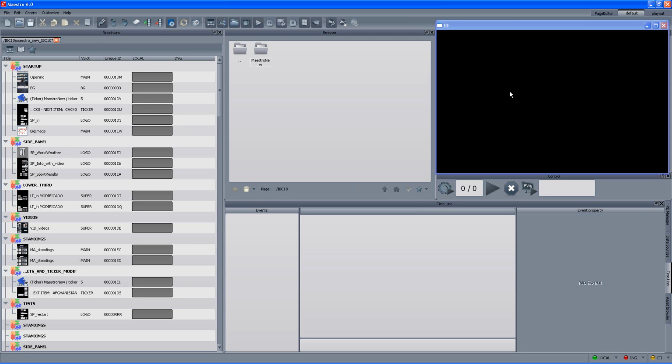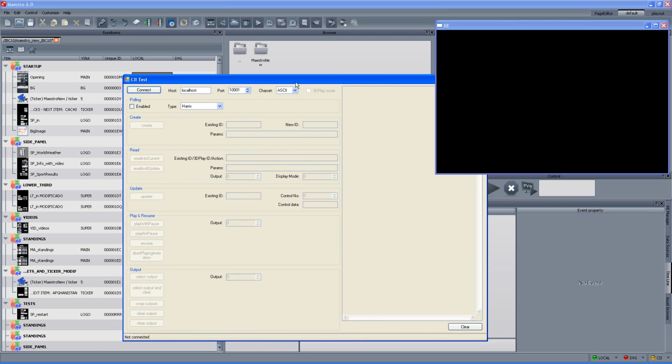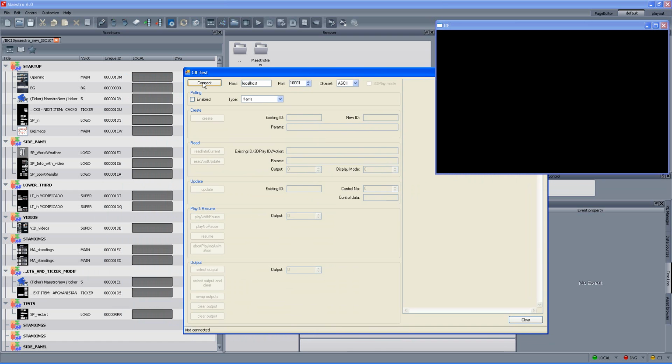And now we can actually start sending commands to the Maestro. So let's switch to the test tool, and in the test tool first of all we have to connect. Once we connected, you can again see which host we're connecting to. So this is the local host, which port, char set, done. And now we can start work.